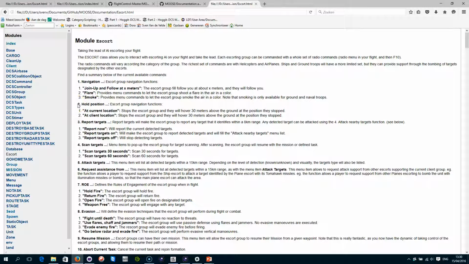Second option, or the second class of commands, is holding. So you can ask them to hold at their current position at a certain height. 30 meters is by default, but through the APIs you can specify the height as you want. But you can ask them to hold at your current lead location, and then you can fly away, but the unit will stay where you were.